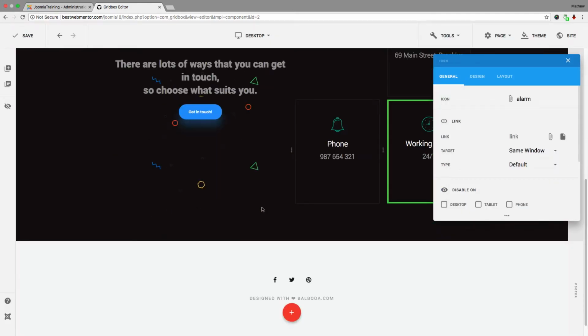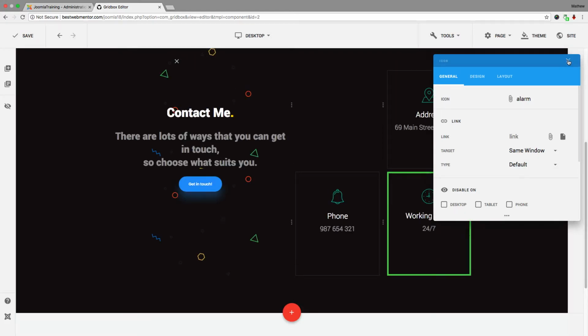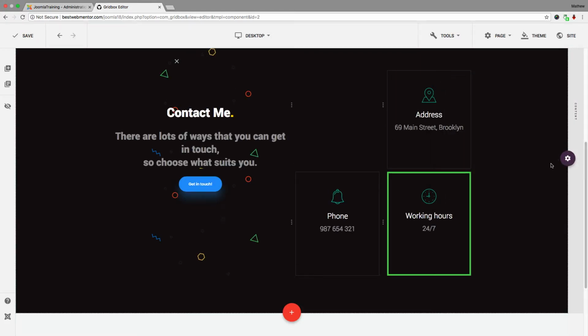You can put your phone number there. You can put the working hours. So let's say I'm done with this one. And also you can choose the layout and the design to change there.